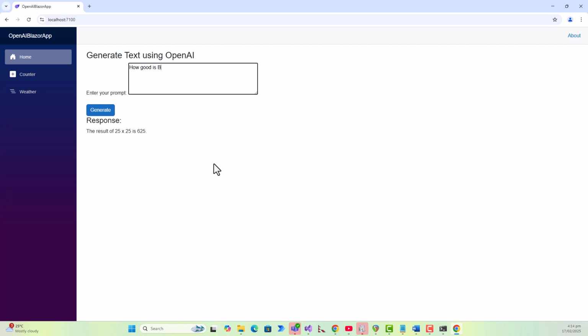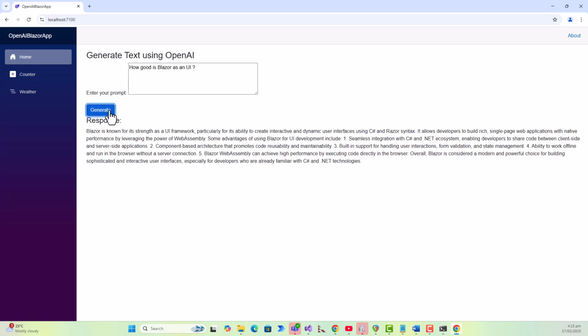Say, how good is Blazor as a UI? Let's see the answer. It will be interesting to see. Blazor is known for its strength as a UI framework, and particularly for its ability to create interactive and dynamic user interfaces using C# and Razor syntax, and it goes on for a few more lines. So we have been able to successfully generate text using a Blazor WASM app, WebAssembly app, and using the OpenAI API key that I got free of cost.